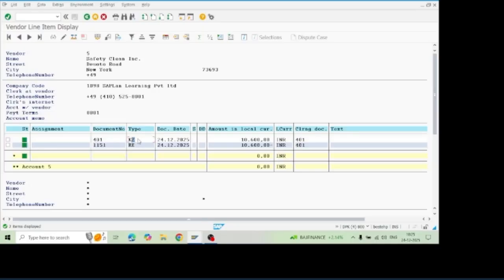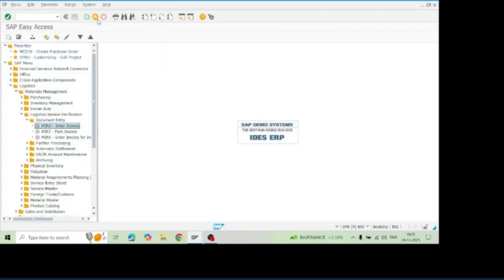So KZ is the vendor payment, and RE is the vendor invoice, which was posted from the material management side. So this is the complete P2P process, procure to pay process. In the coming days, we will discuss the integration topic in more detail, and what the different aspects of it are. Thank you so much.